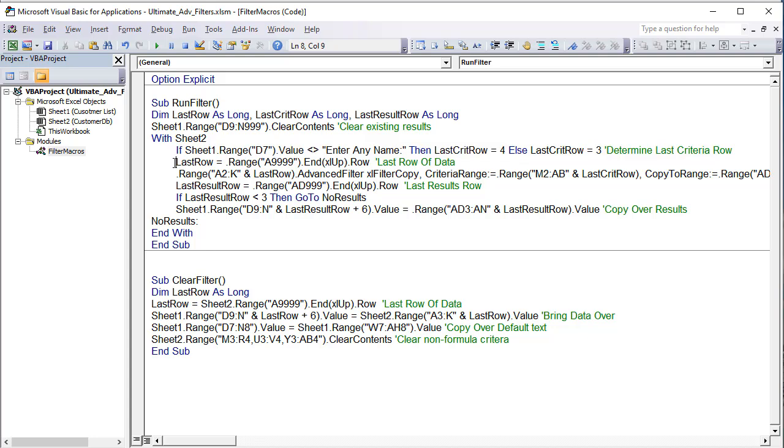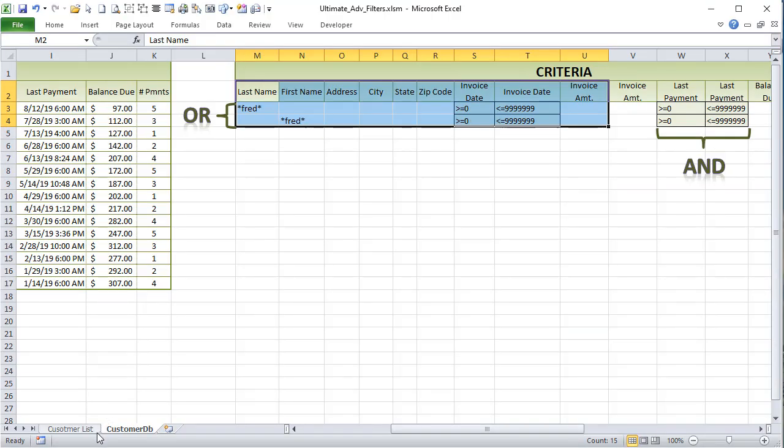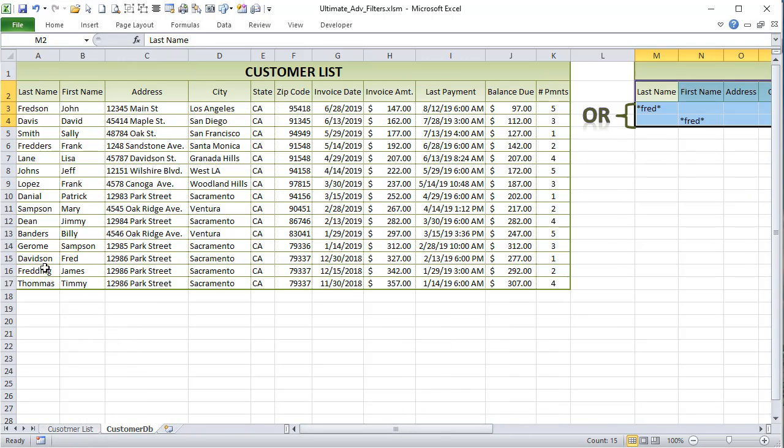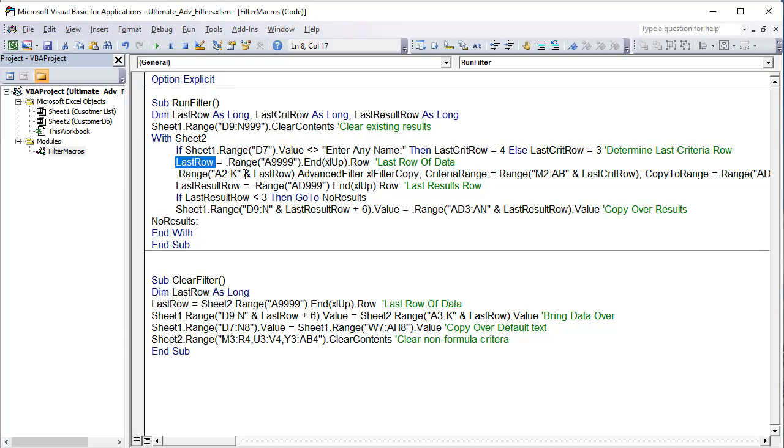Now what's the last row of the main data? The main data is using A999 and xlUp. What that's going to do is get us our last row of data. To run our advanced filter, we need to know the last row of data. In this case, 17, but I need to make that dynamic as our data grows. So we'll do just that with this line.